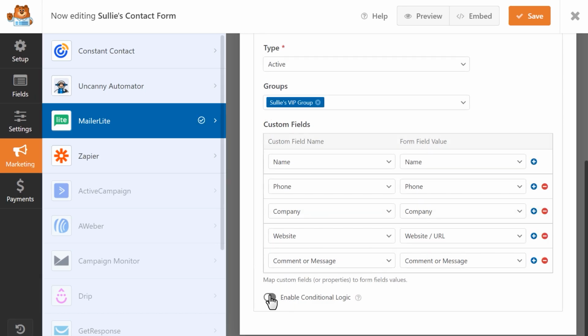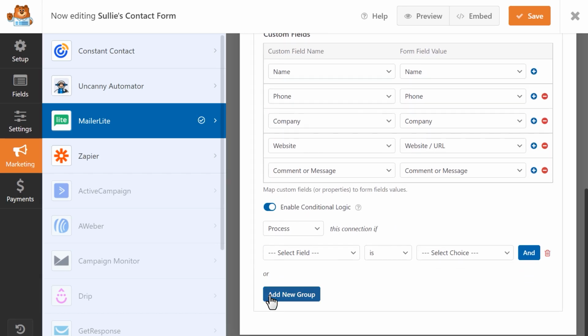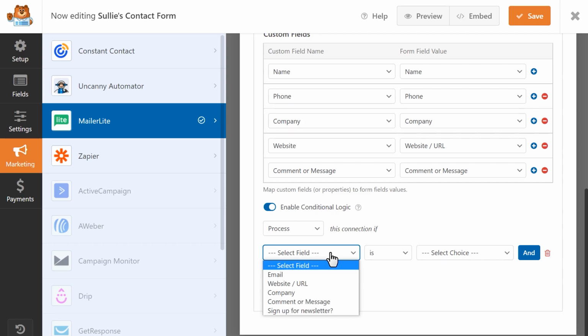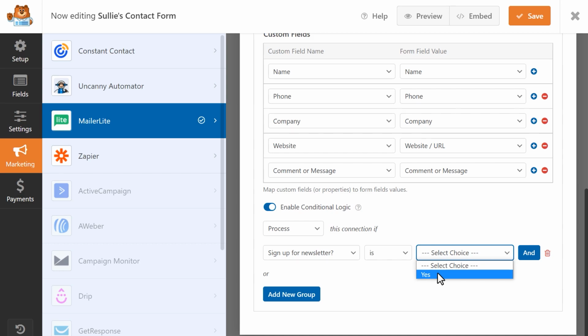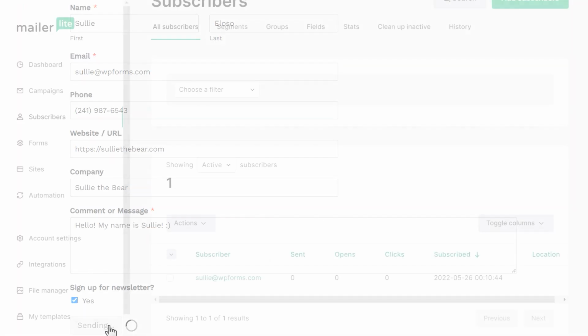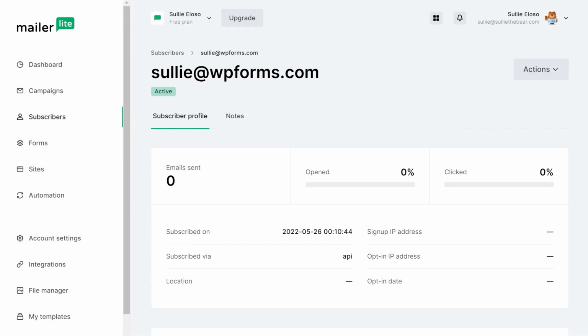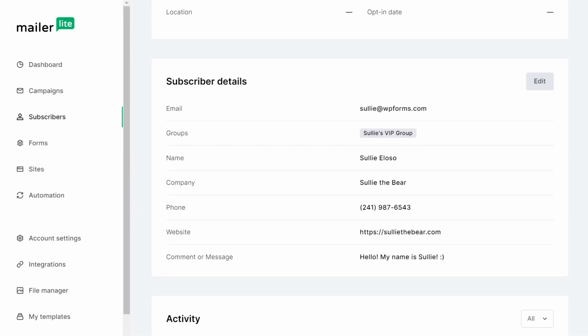You can also make use of our smart conditional logic so that the MailerLite add-on will only perform these actions if users meet certain criteria, such as checking a particular box in your form or filling in a particular field. And when a user fills out and submits a form on your site, you can log into your MailerLite account to find your brand new subscriber.